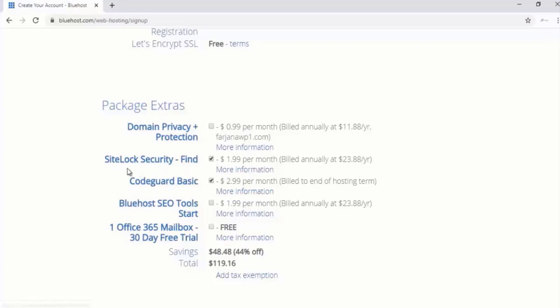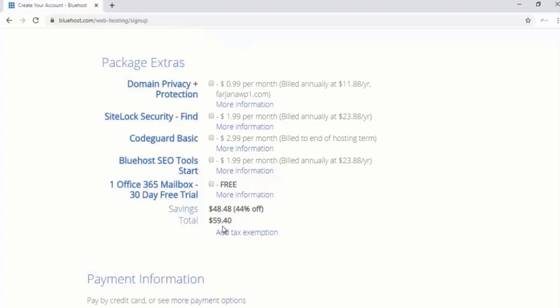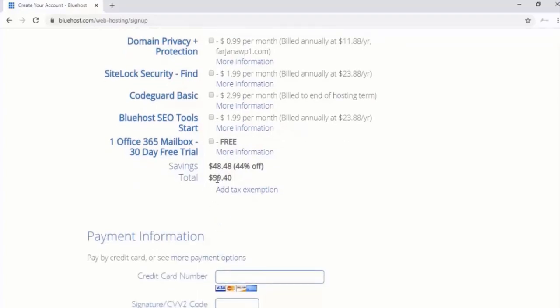I'm also turning off Site Lock Security and CodeGuard Basic. I don't need Site Lock Security and CodeGuard Basic either, so I'm deselecting those as well. So now you can see the total price is now $59.40 for a whole year.